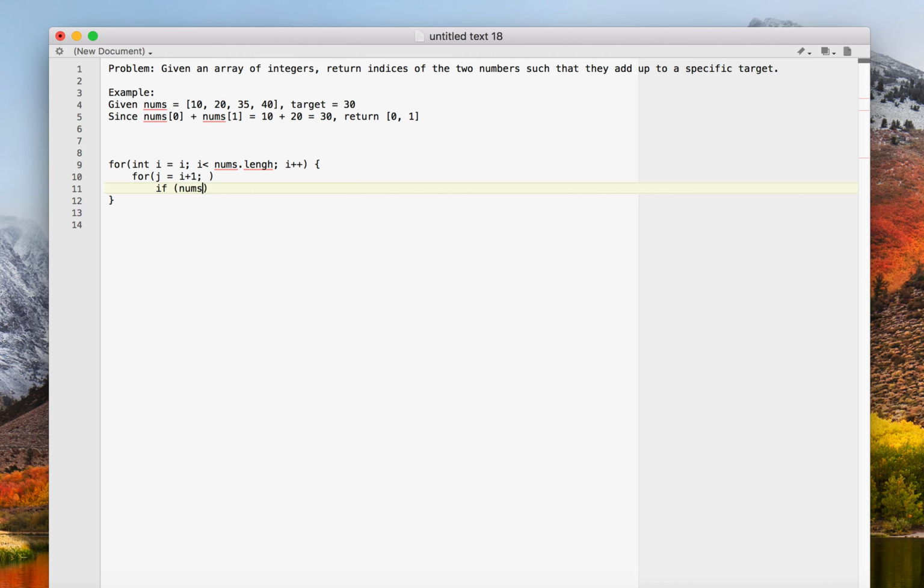nums i plus nums j is equal to target. I could do it this way, but the time complexity of that is going to be order of n square, which is not a very good solution. So we need to find a way to do it in less than that time complexity.